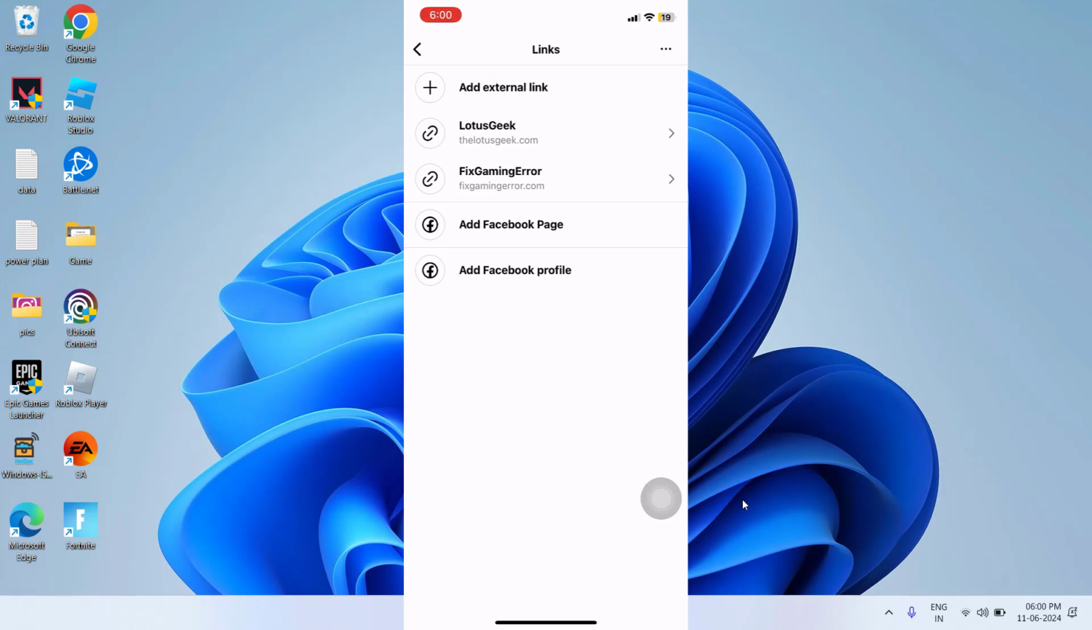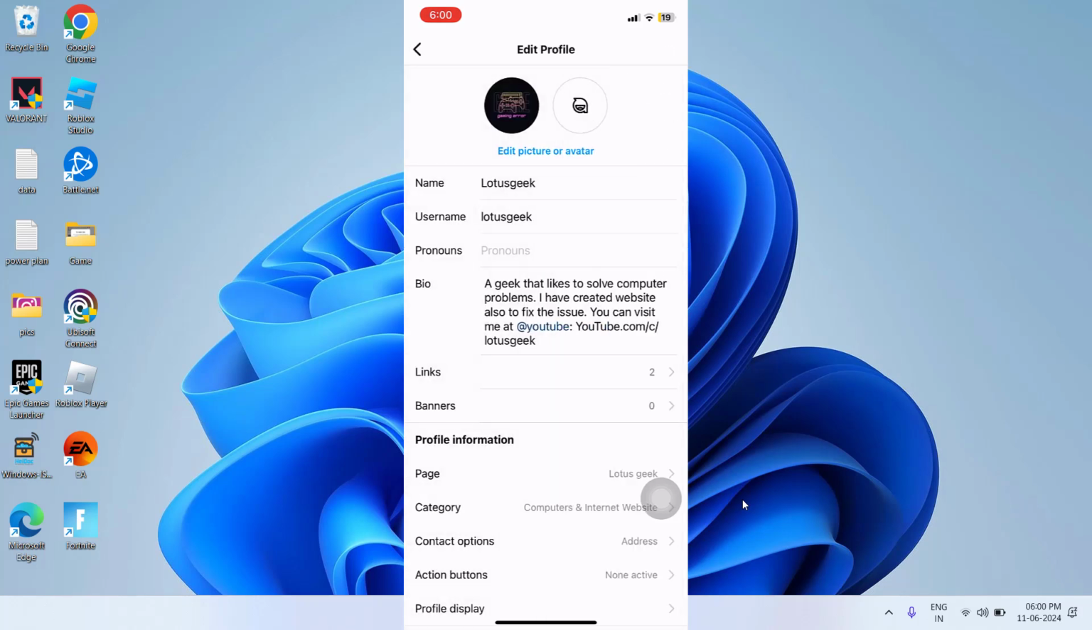Once you remove the profile links as well as tagged users from your bio, the issue of "We restrict certain activity to protect our community" will be completely fixed. So as of now, this is all about it friends.